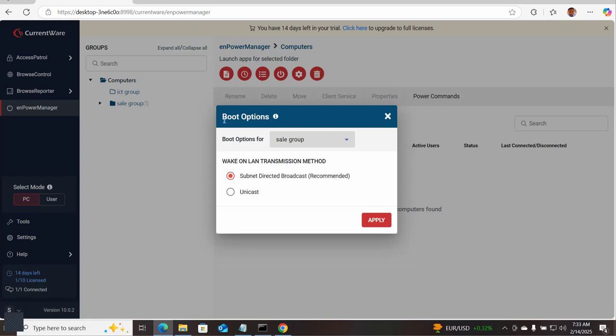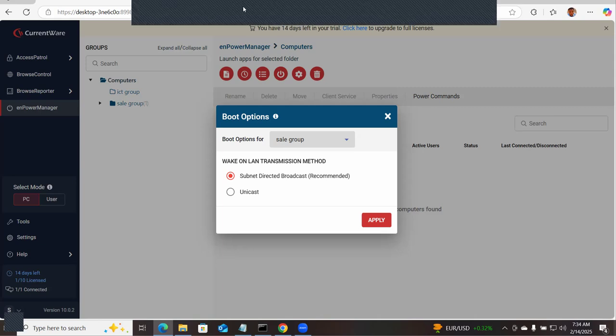But we can use this boot option. This boot option is what they call wake up on LAN. So we can use wake up on LAN to wake up all those devices wherever they are in the building. If the devices are in the sales group or HR group, just come here and navigate to wherever the group is, and you're going to use wake up on LAN. Wake up on LAN means that anywhere the devices are inside the building, they will automatically come up. You don't need to go to wherever the devices are and turn them on manually.